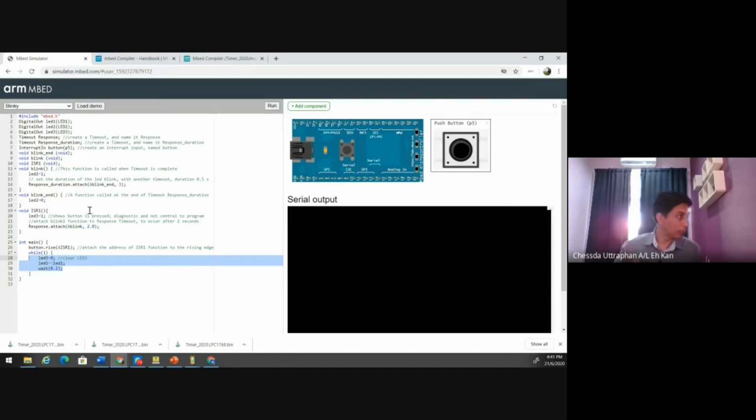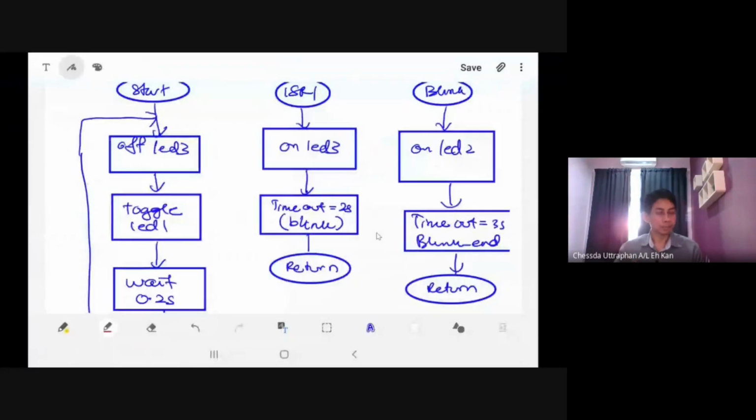For how long? For 3 seconds. Again, press. It will go back to do this, and after 3 seconds it will go to Bling N and turn off the LED. See, press. So after 2 seconds it will turn on, after 3 seconds it will turn off.